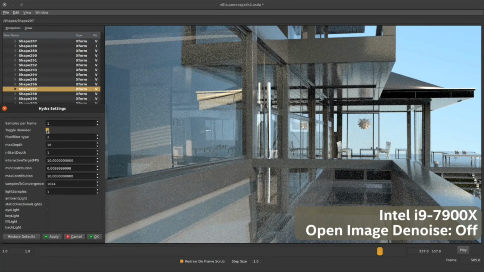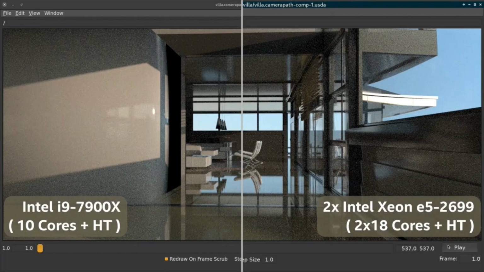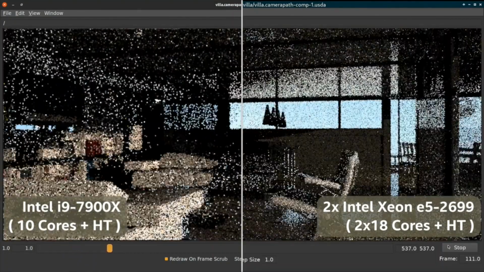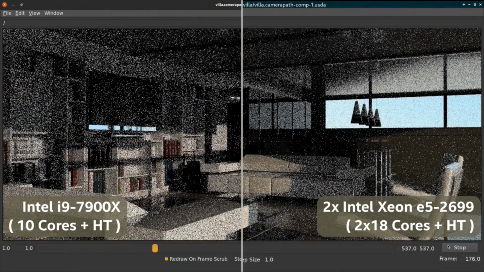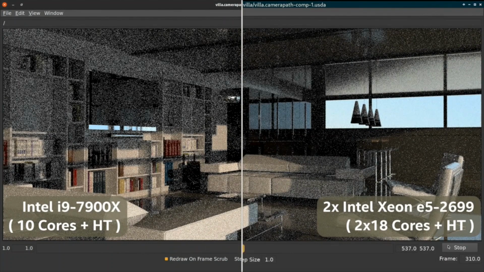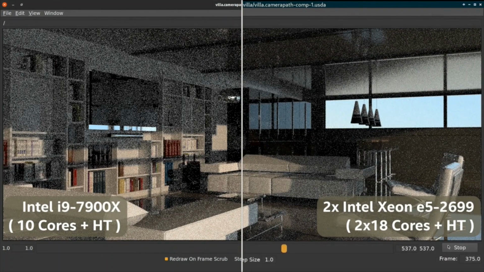Next, let's see how RenderKit scales on different hardware. For this, we show a side-by-side comparison of our Intel Core i9 processor setup with a dual-socket Intel Xeon E5 processor with 36 total cores and 72 threads. One feature of HD OSPRay is that it adjusts the render settings, such as viewport resolution and samples per pixel, to guarantee a smooth interaction with the scene.